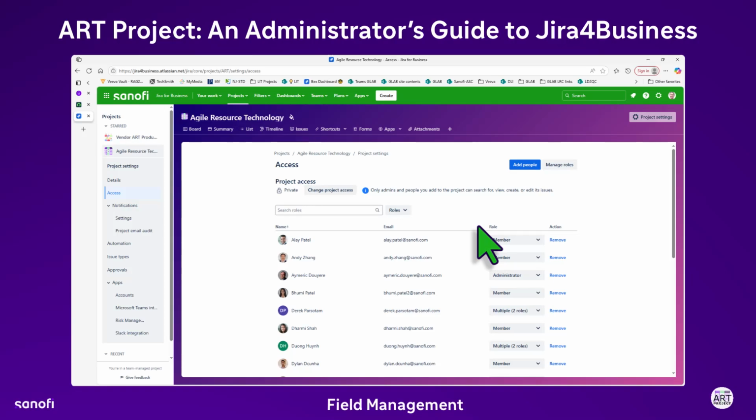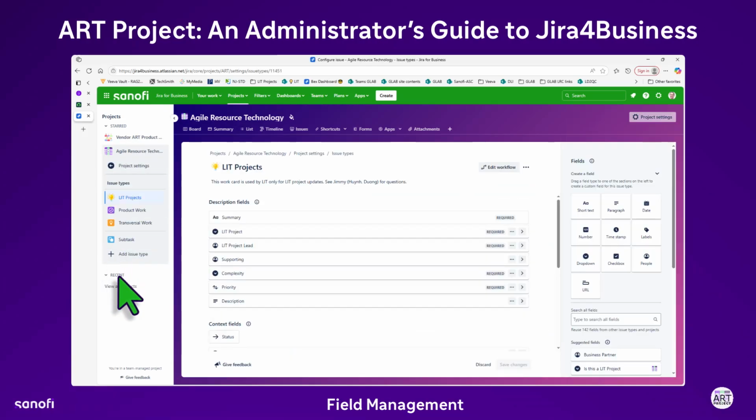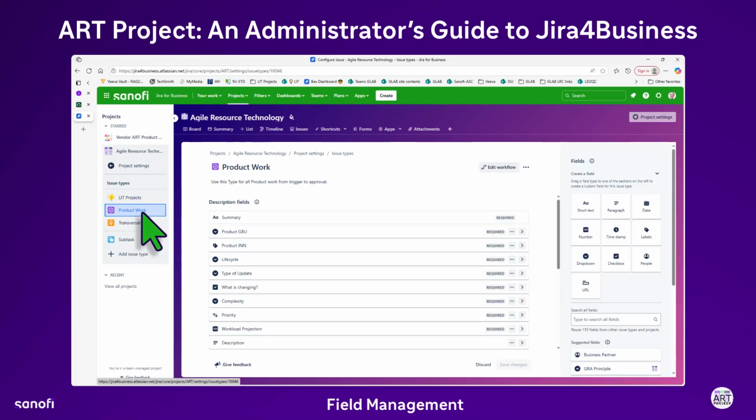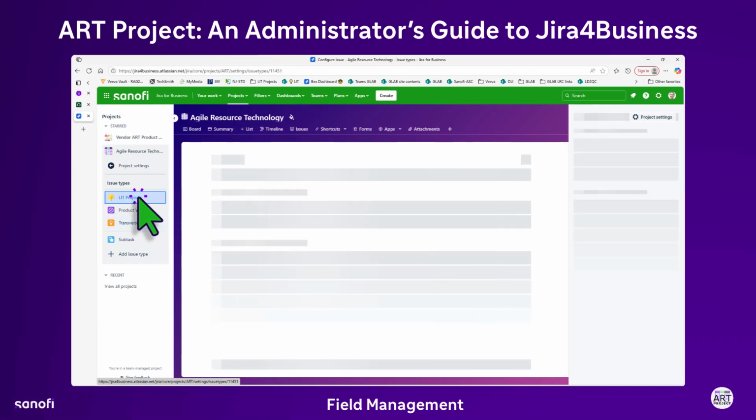So now we're going to move on to field management. Field management you can find under issues. Now here you'll notice we have three different types of issues. The first one is the lit project, product work, and transversal work. What I'm going to show you will apply to all three types because it's basically on how to edit the fields. Where we'll go is we'll start with the lit project.